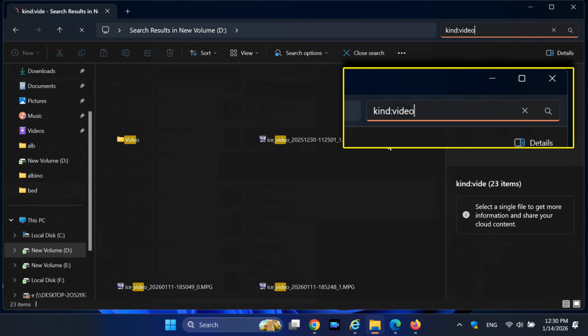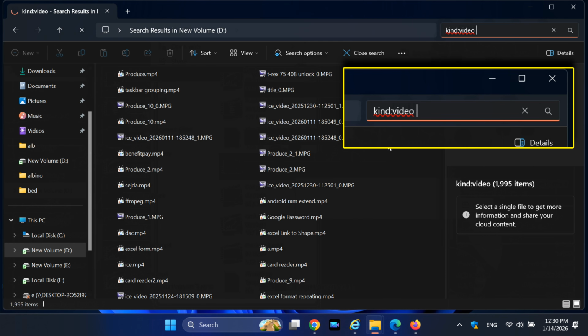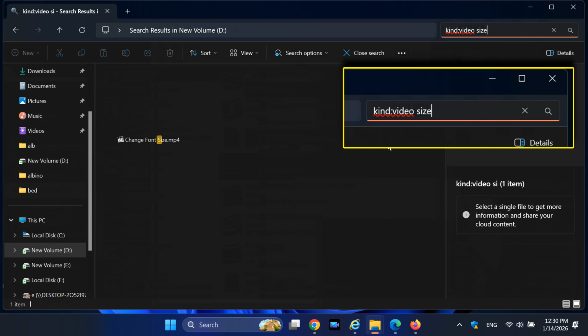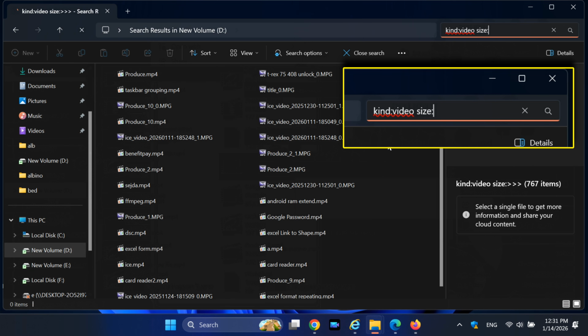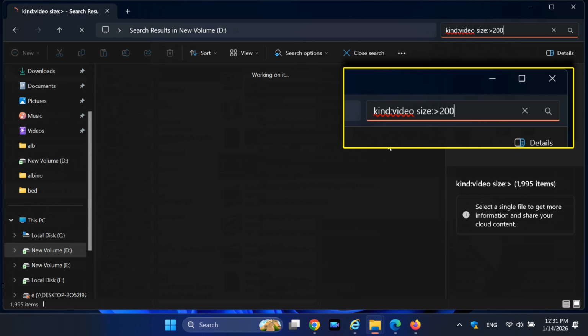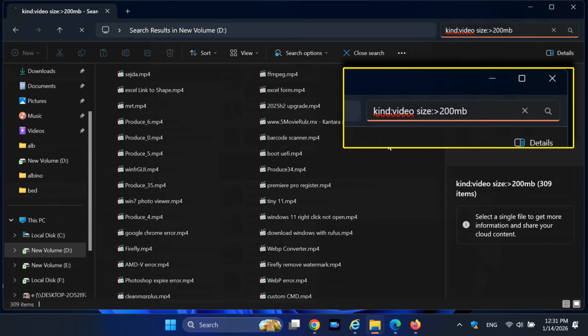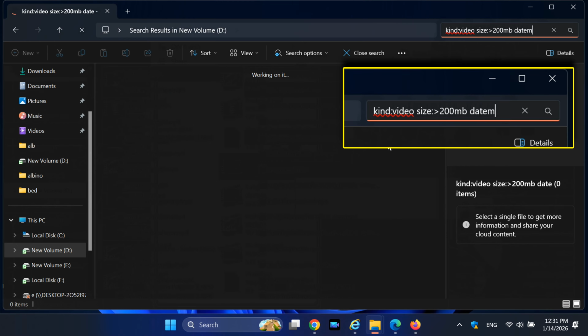Now let's use an advanced search. Type kind:video size: greater than 200 MB date modified: this month. This finds video files larger than 200 megabytes, modified this month. This is very powerful for finding specific large media files.